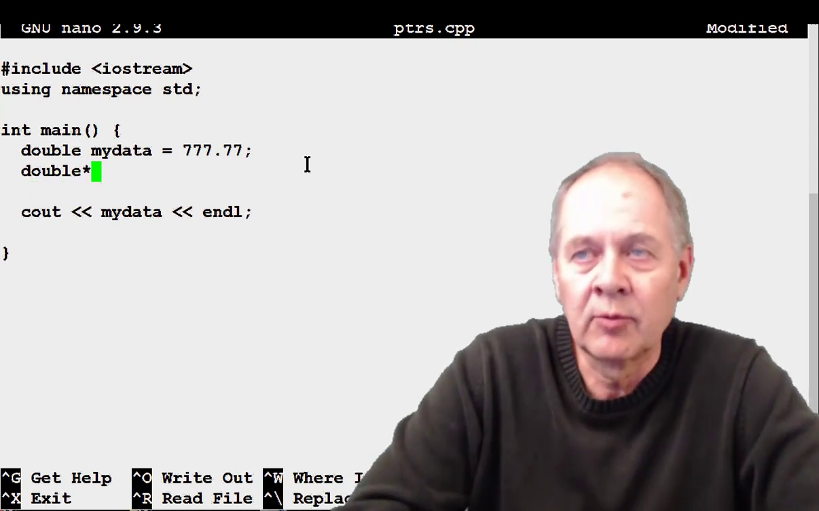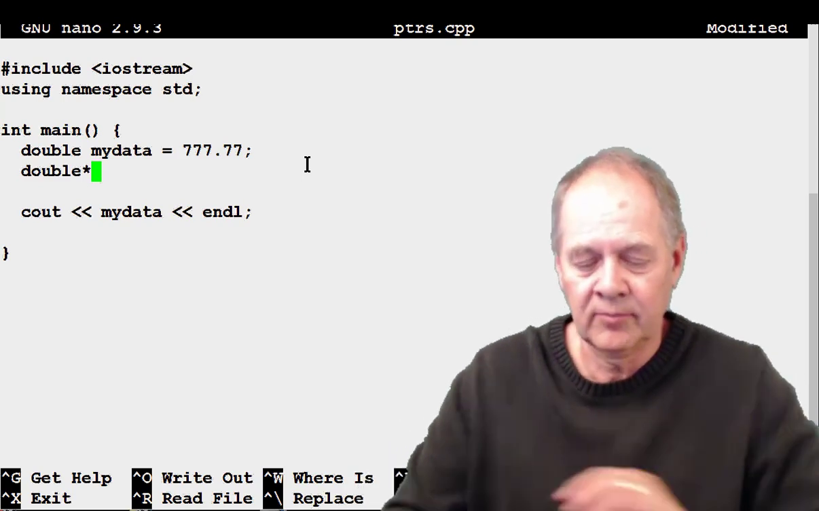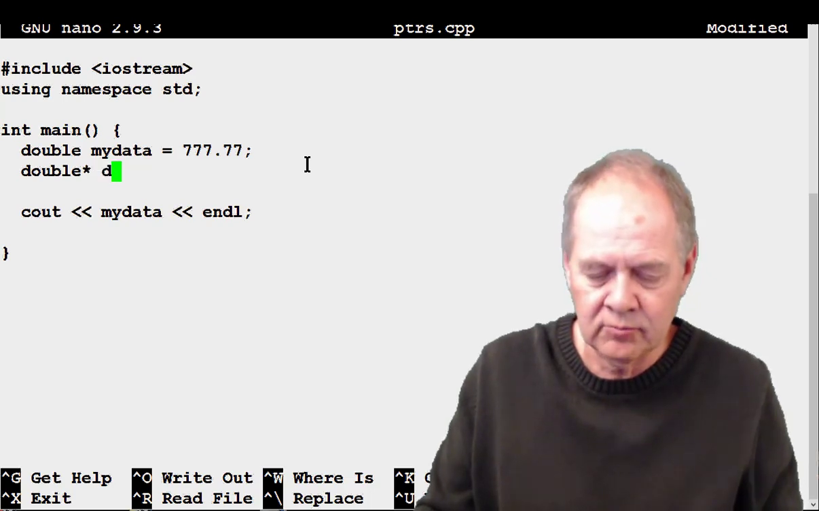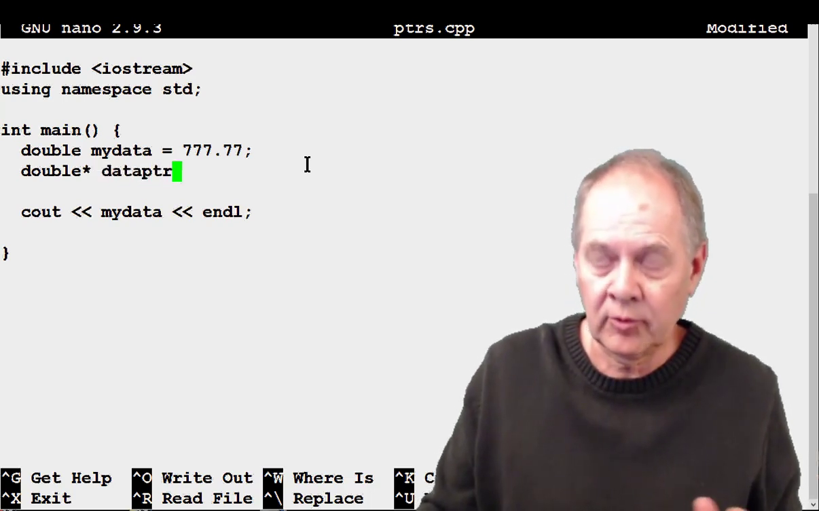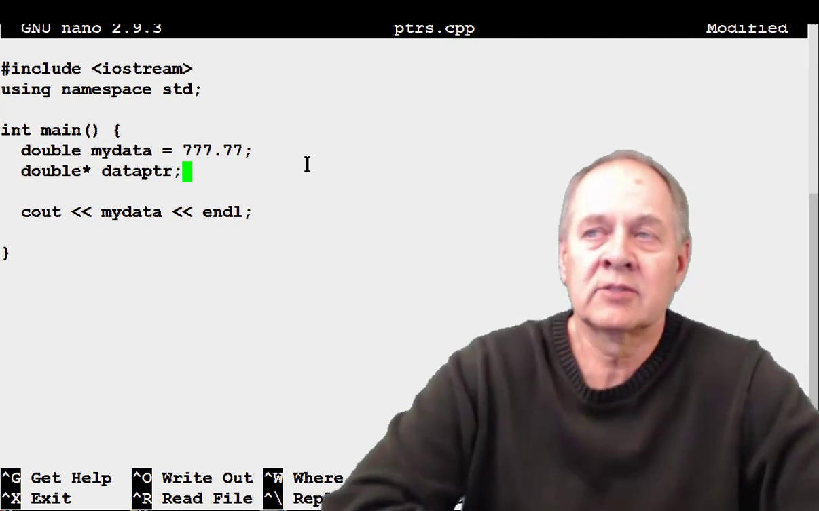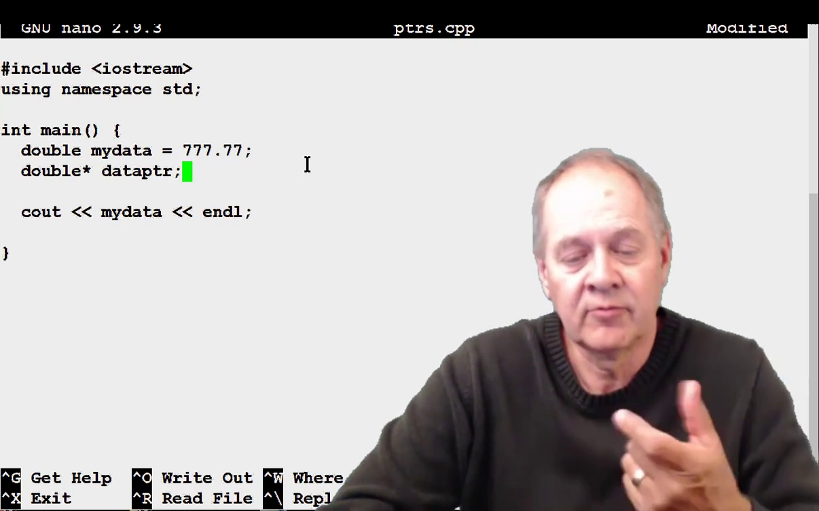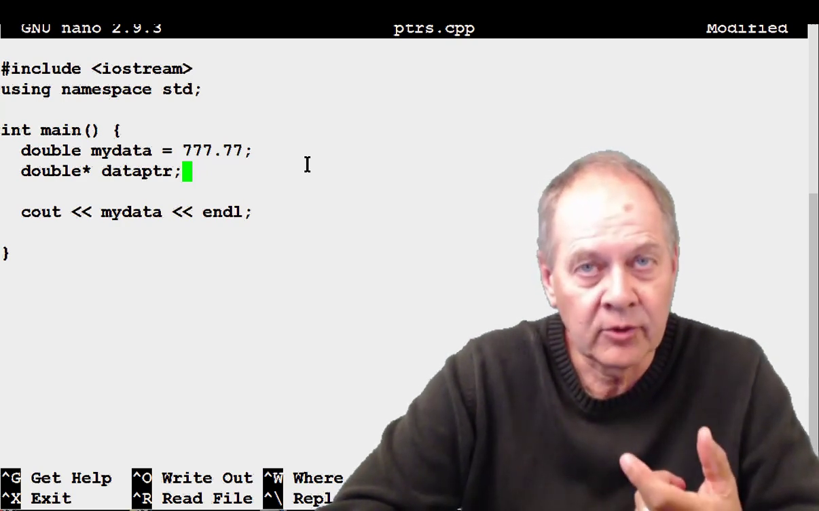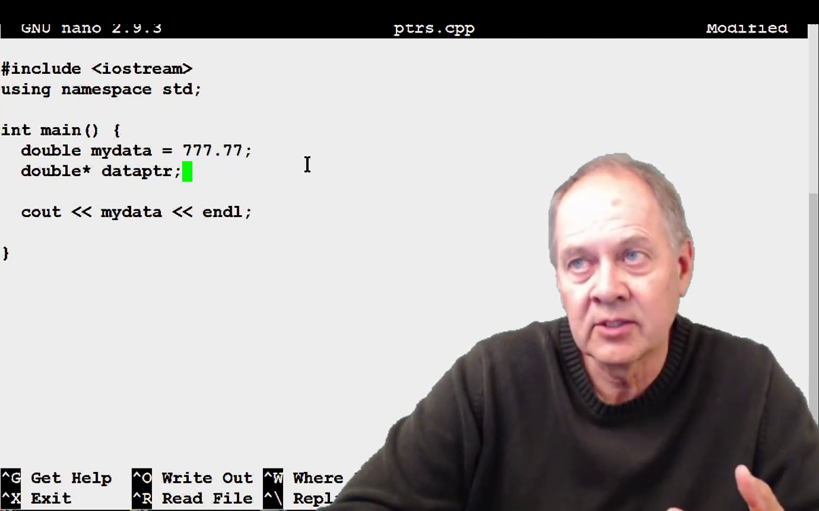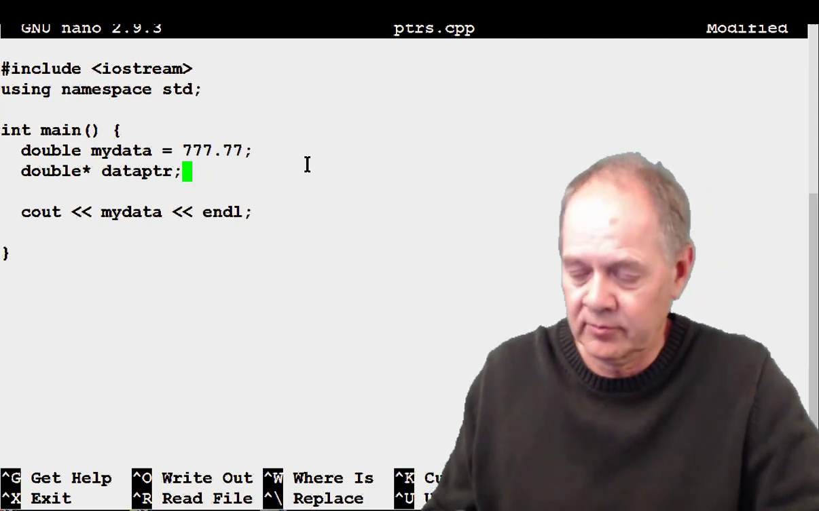This variable is going to be a pointer to a double. That's what the star means there. And I'm going to call it data pointer. Now, it doesn't point to anything right now. It's just an empty variable out there waiting for a number to come in. And the number we're going to put in that is the address of that other variable that we own, myData.